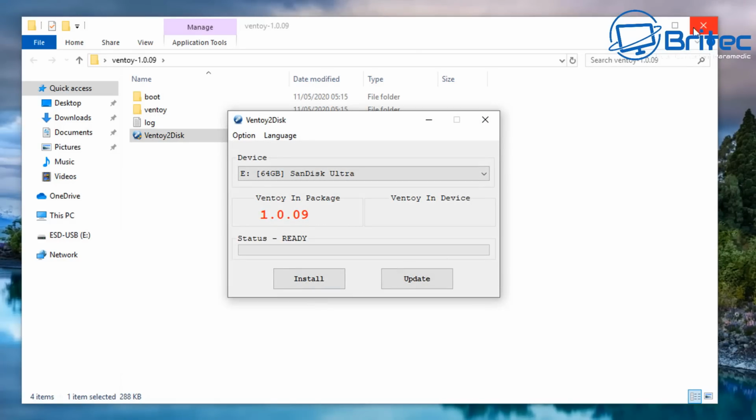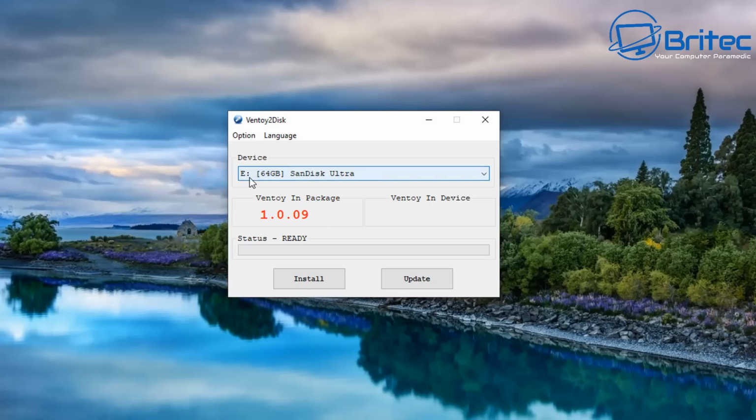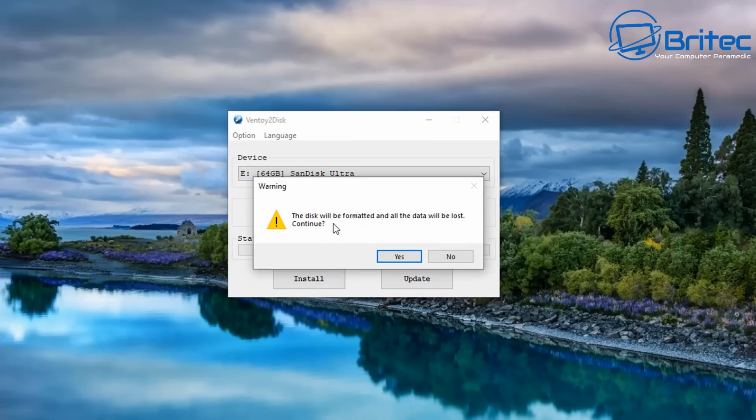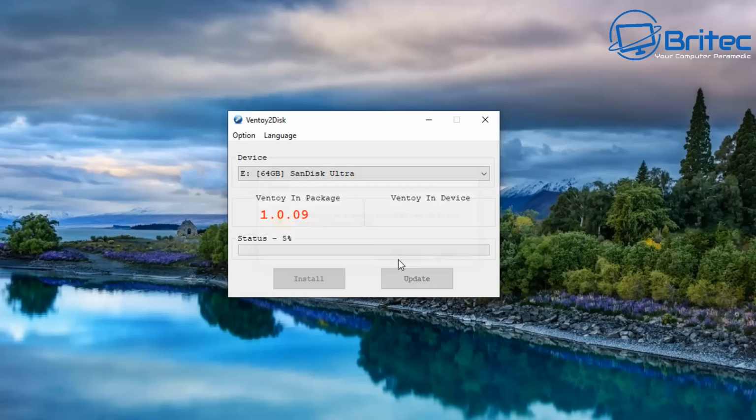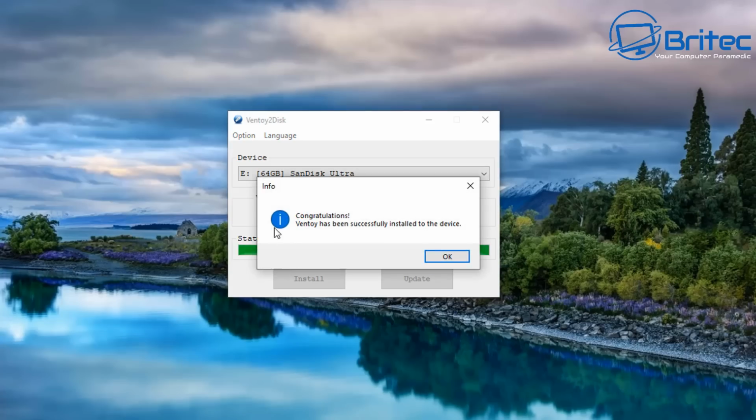So now we've got this little box popping up here that says our device is a 64 gigabyte SanDisk Ultra. That's the USB flash drive that I've plugged into my computer. I can now click on install and it will warn me that this drive will be formatted and all the data will be lost. So if you've got data on there that you don't want to lose, then back out. It will give you another check just to make sure. And then when you click yes, it will start to install and wipe all the data off that USB flash drive and prepare it with the Ventoy program. And that is it. It's that quick and easy to do.